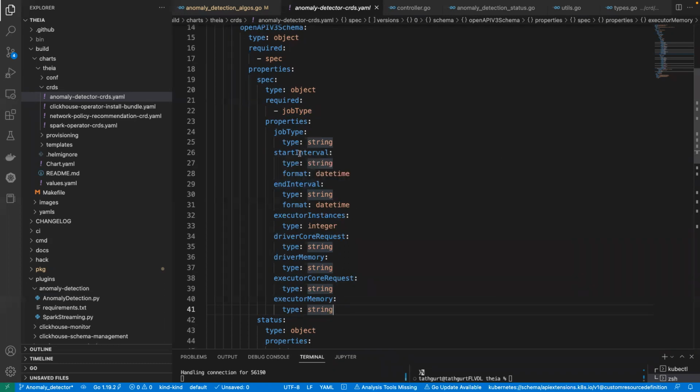The start interval and end interval are basically from where till where you want to see if there is any anomaly. And then job type basically means which algorithm you are going to use. So it could be ARIMA, it could be EWMA, or it could be DBScan.